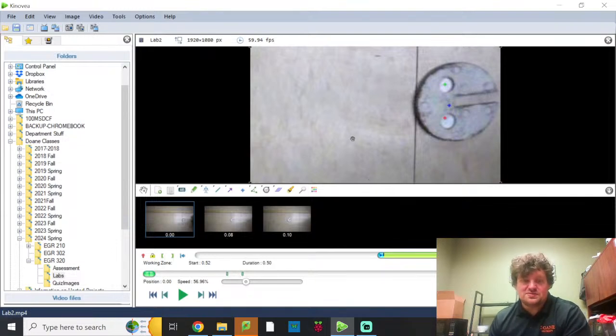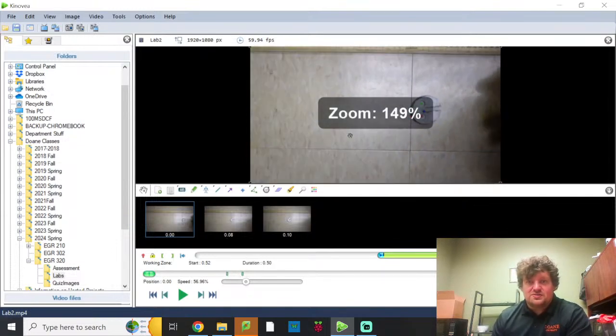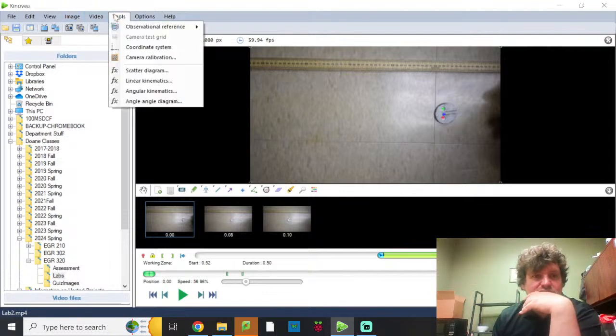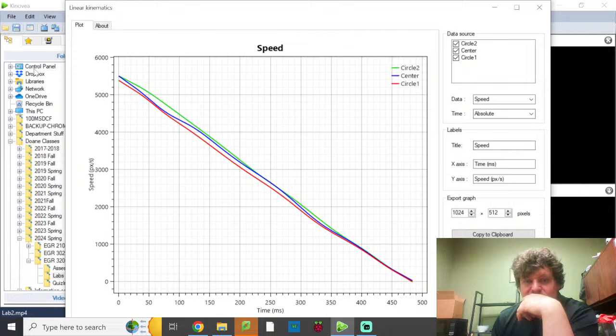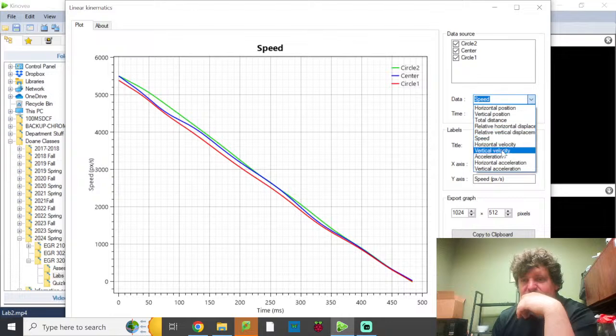And there it is. So that's my whole video. Now if I go to my tools, linear kinematics, you'll notice that the speed should be roughly equal for all of them. The center line is a little different. That was the one that I trusted the most. I'm going to go ahead and look now at acceleration.